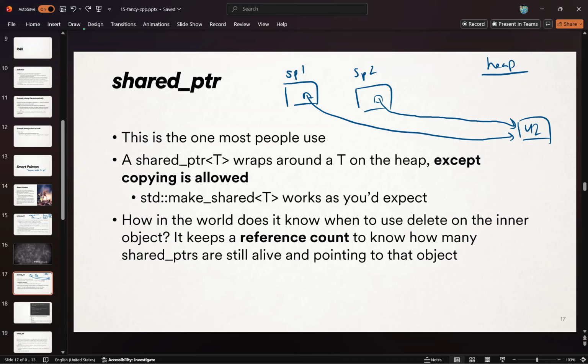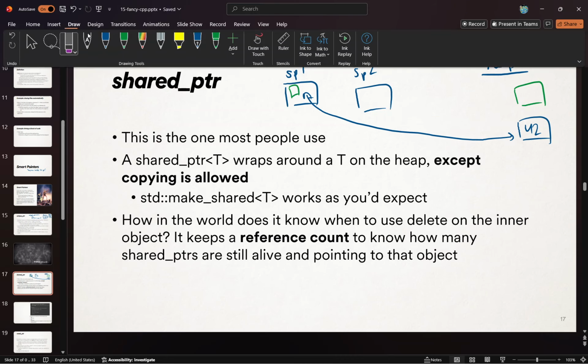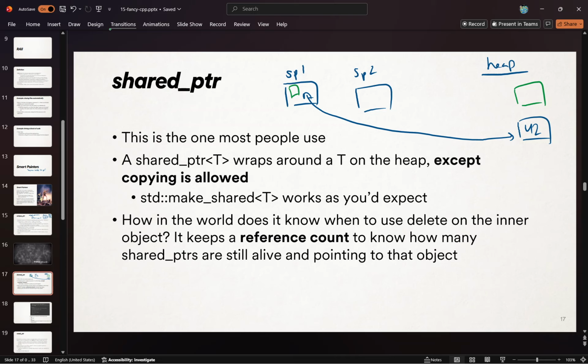So every time you make a shared pointer, the very first time you make something on the heap, it secretly also makes a box on the heap that keeps track of how many people are pointing to this object. Let's forget about shared pointer 2 for a second. At the very start of time, if shared pointer 2 does not exist or hasn't been set up yet, this will point to the number 1, and that's called the reference count for this thing on the heap. There's one person pointing to it right now. Does that kind of make sense?